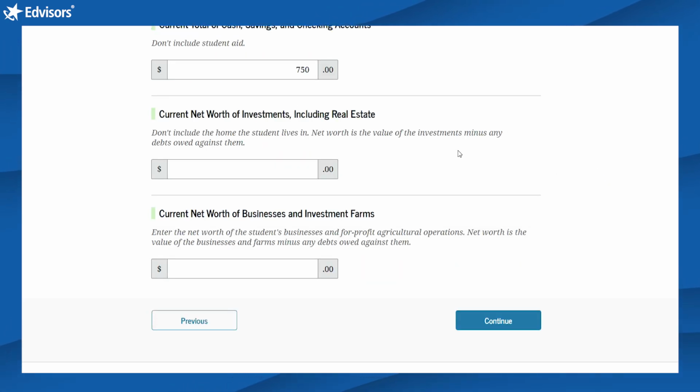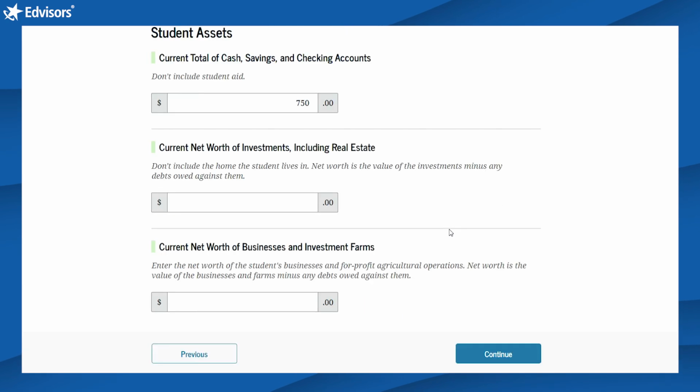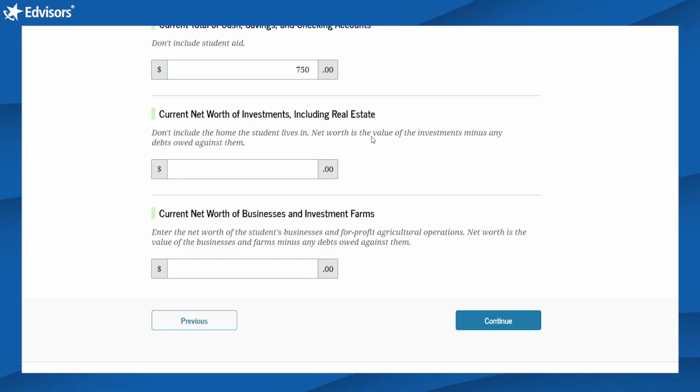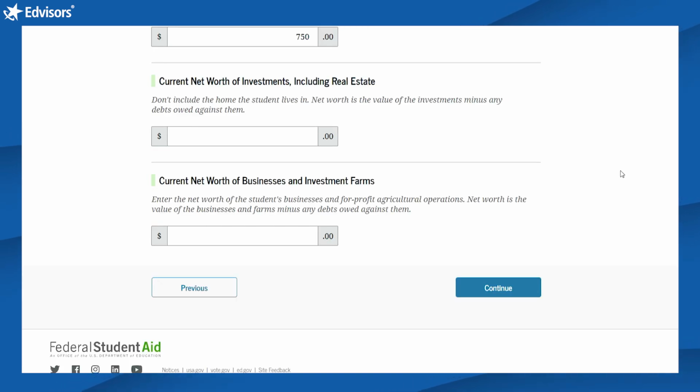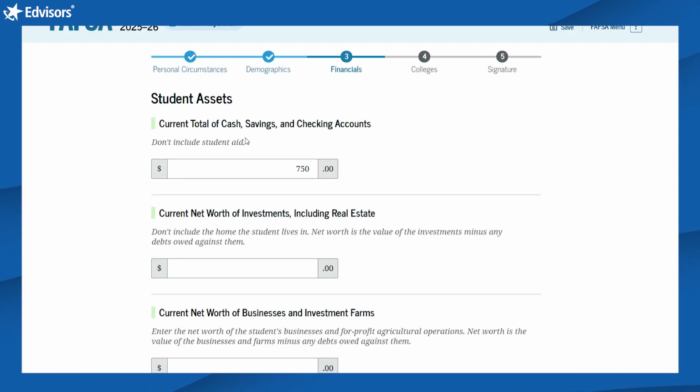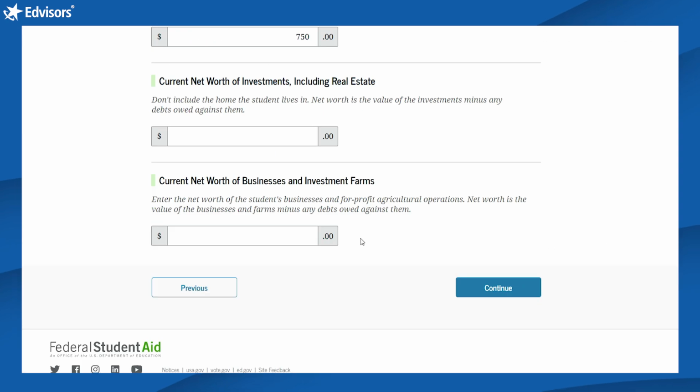If you have any investments or real estate, you can go ahead and put in the net worth. The net worth is described here for you as well. Your FAFSA contributor is going to be seeing similar questions, but once again, we're talking about the student's information, and the student who's identified at the top of the question is the one who's providing the answers.